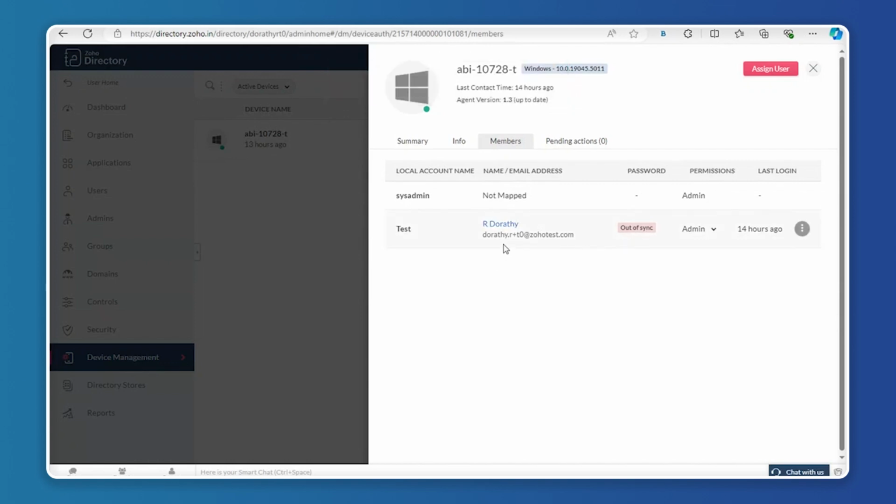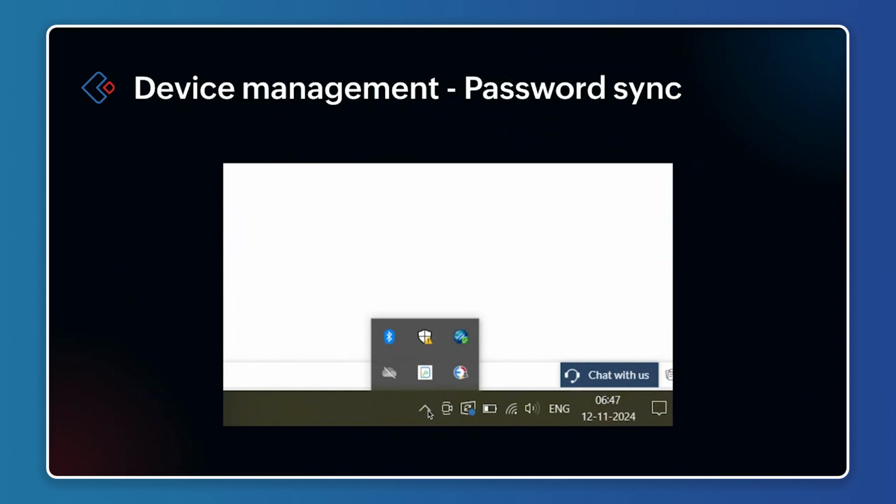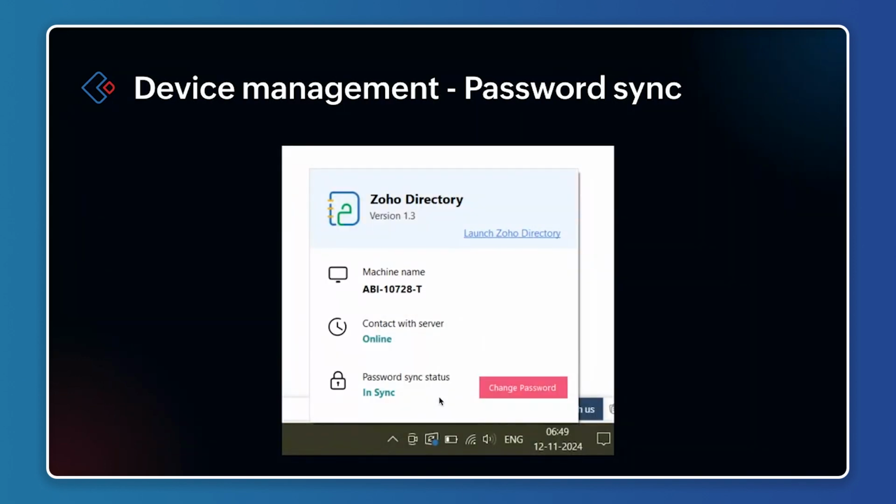Now, this user will be able to log into the Windows machine or Mac machine, whichever machine is assigned to this user. So upon logging in, the user will be able to see a directory symbol available in the taskbar. Let me show you the same. So in the Windows machine, in your taskbar, the user will be able to see a directory symbol appearing. Once you click on the directory symbol, the user will be given an option to sync their cloud application password with their device password.